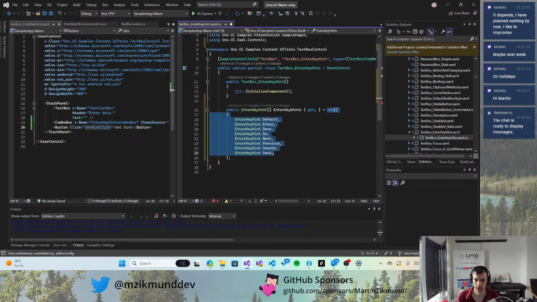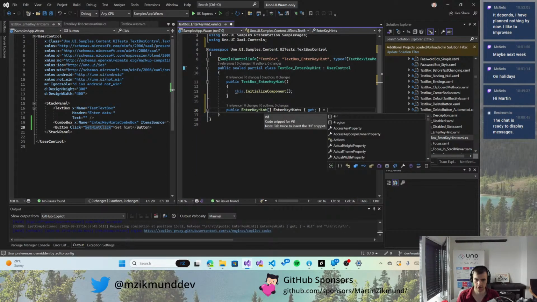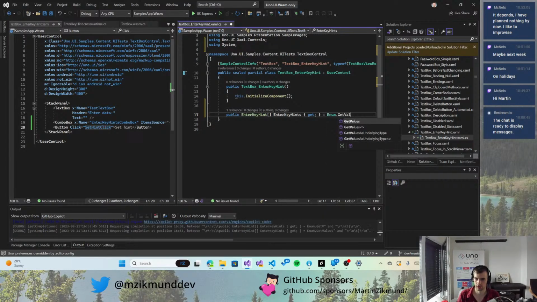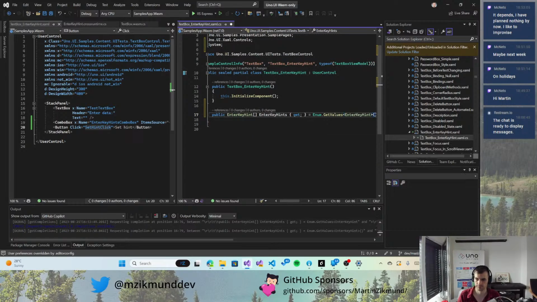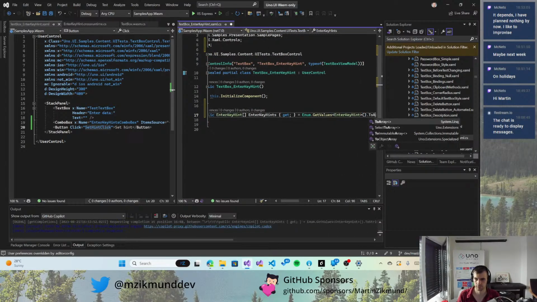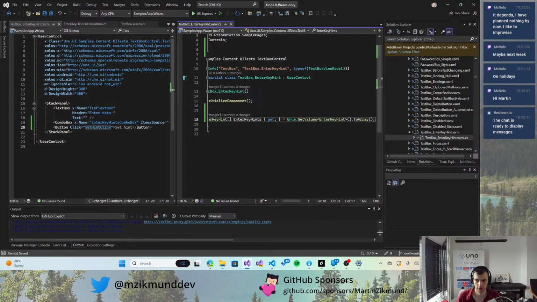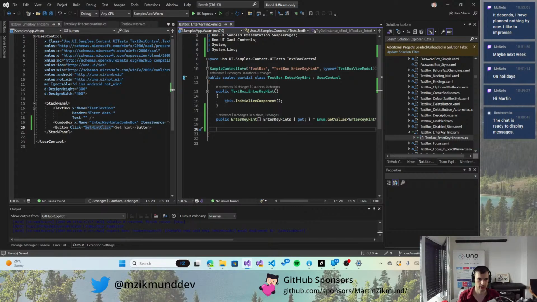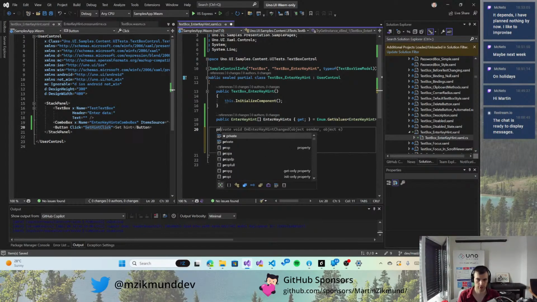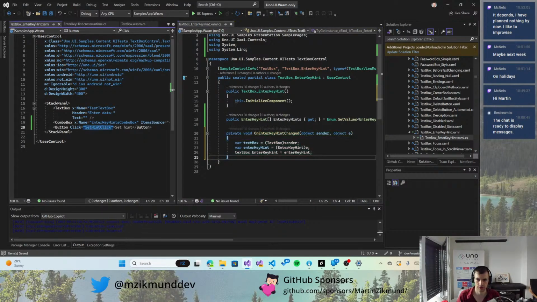Yes, but maybe let's do it differently. Enum.GetValues, EnterKeyHint, ToArray. So we get all those values there. And now the method OnSetHintClick, and we will take the test text box.